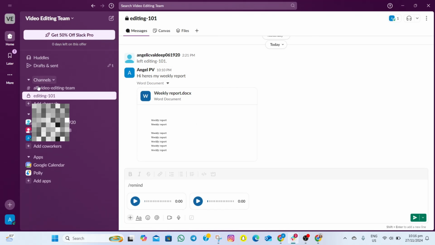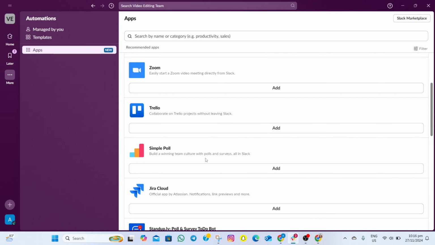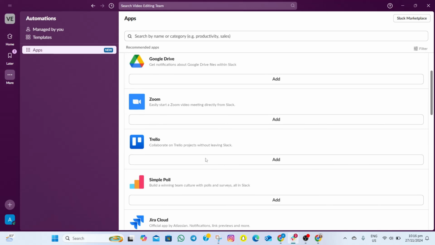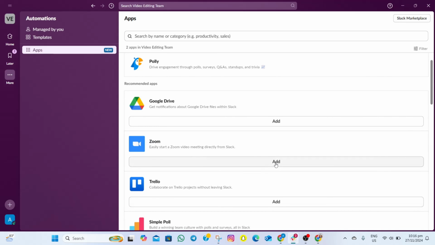Once we're here on our account, all we need to do is to go on the left part of the screen and then at the bottom, tap on this Add Apps option. After that, it will show you all the apps that you can add to your Slack account. So as an example, I'm gonna add the Zoom application. To do that, we'll have to tap on this add option.